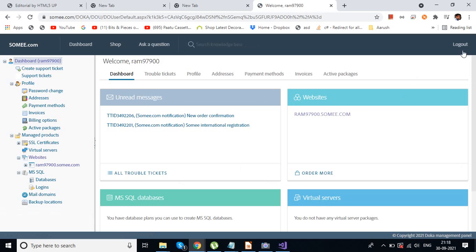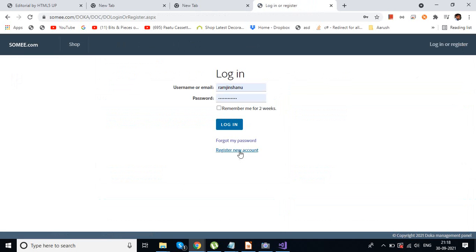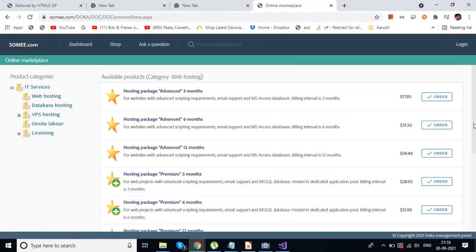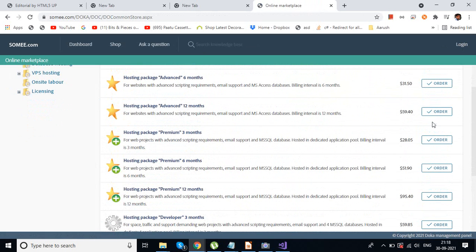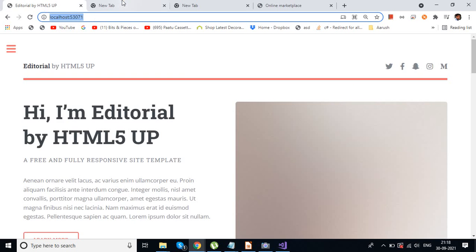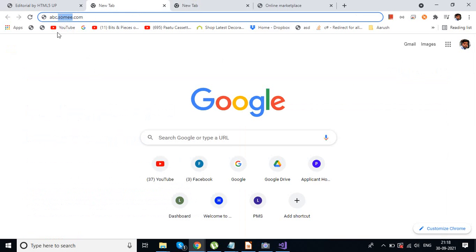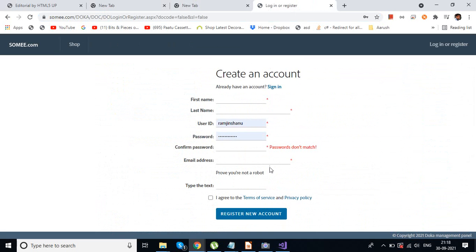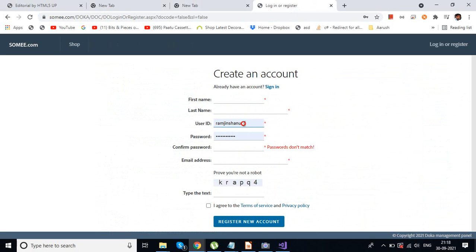Go to the control panel. I already have an account, but create another account, register a new account. Just try a new shopping and go to the bottom. If you see, these are the paid ones. If you purchase the paid one, you don't have to append somi.com. You can get abc.com, but since we are going with the free version, they will append their name to our website for the advertisement. So let's try to register a new website here.